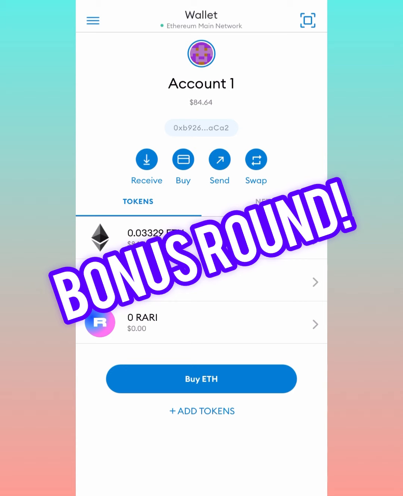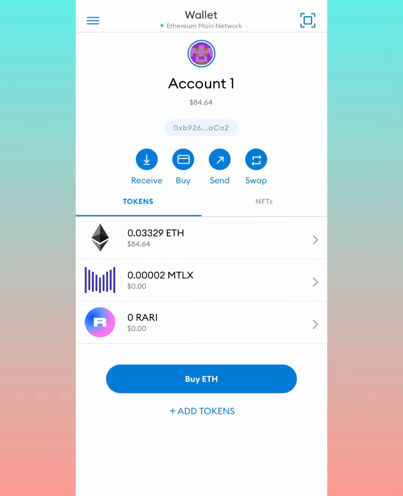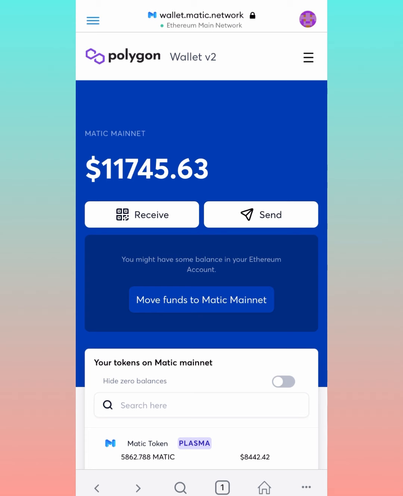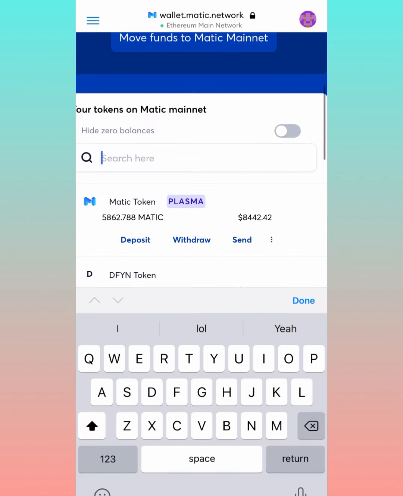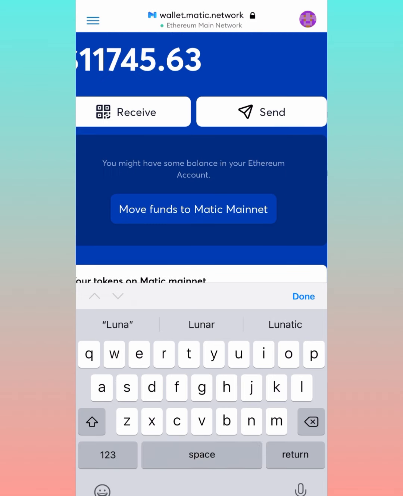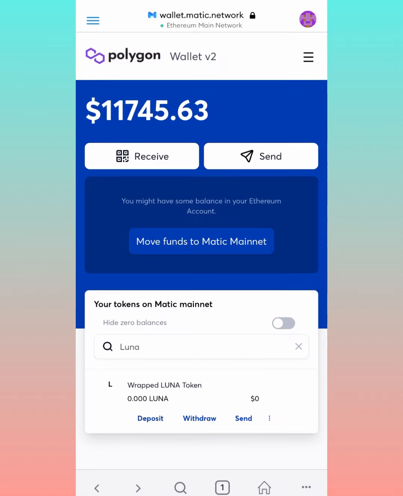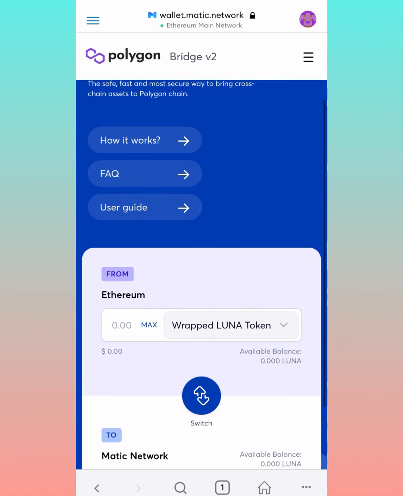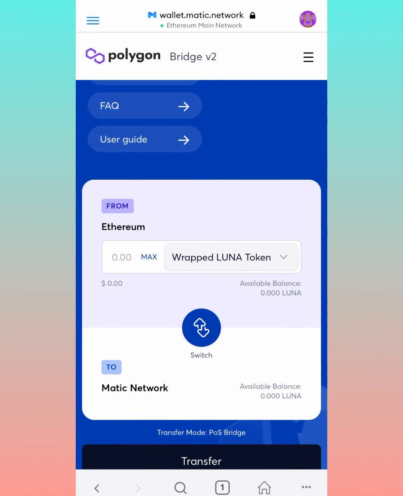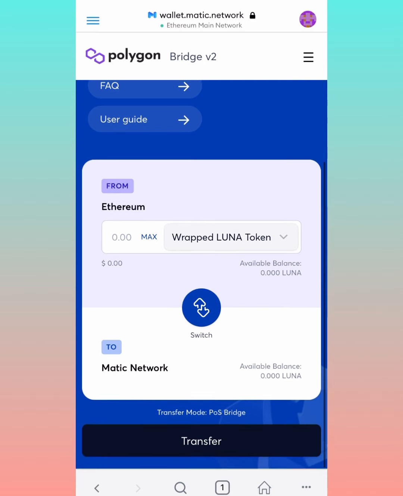Okay, here's a bonus round for the Ethereum users. If you would have bridged it to Ethereum instead of BSC, it's much simpler. However, there's more gas fees involved. So make sure you're signed into Ethereum mainnet. Go to your hamburger button, type in wallet.matic.network. Here you can either search for Luna or UST, whatever you bridged over. You can bridge either over. Deposit, and that takes you to the Polygon bridge. You can then bridge over your wrapped Luna token or your UST to Matic Network. So then your assets will be able to be used on DFYN Network for their farming.